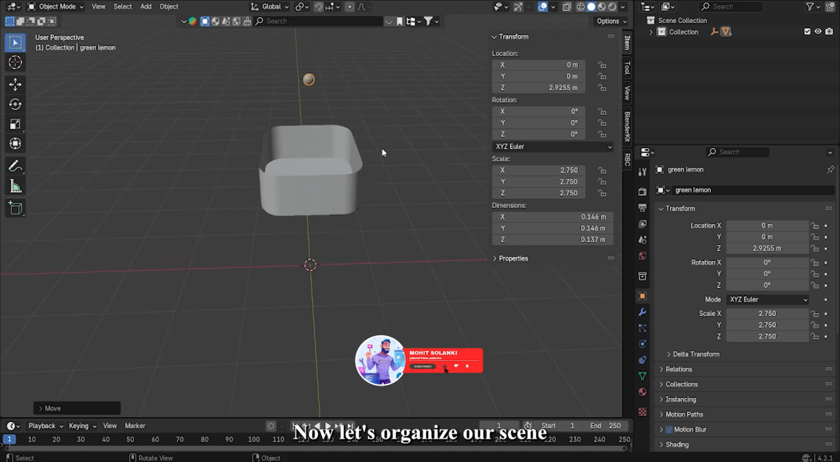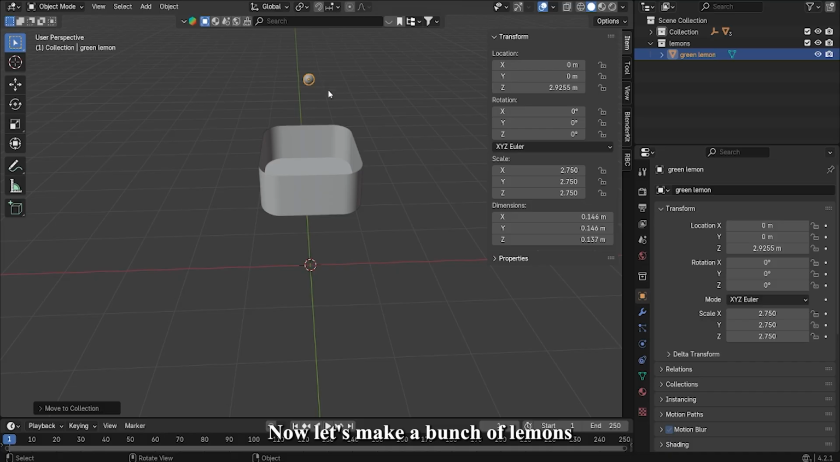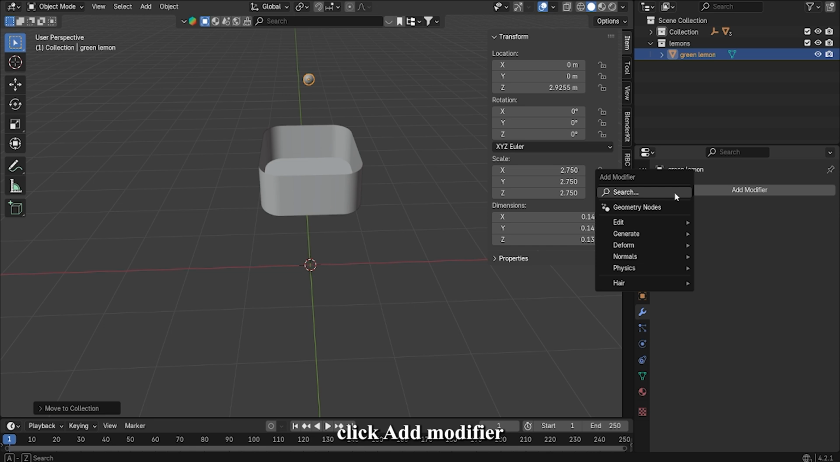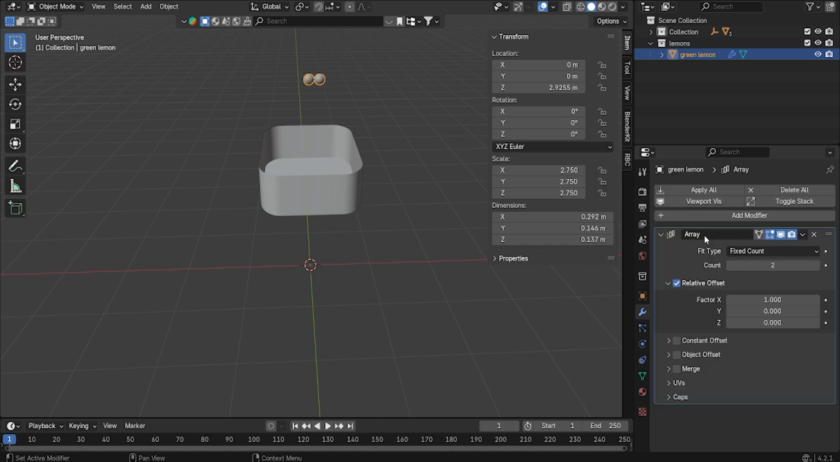Now let's organize our scene. With the lemon selected, press M on your keyboard to move it to a new collection. Name the collection Lemons or whatever works for you. Step 4. Use array modifier to duplicate lemons. Now, let's make a bunch of lemons. Go to the Modifiers tab and click Add Modifier. Choose Generate and select Array from the list.